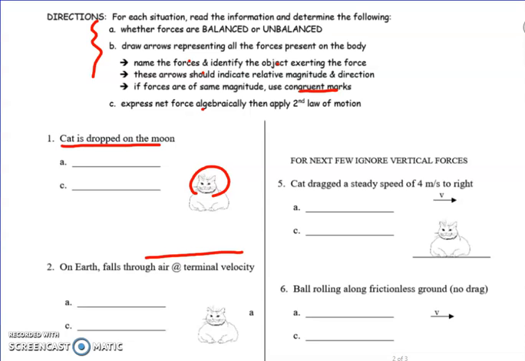Next one, is there gravity? Yes, gravity's on the moon. We know gravity's down, so I'm going to put a downward arrow. I'm going to call it F sub G. I'm going to put in parentheses, what's the object exerting that? The moon. The moon is exerting a force on the cat. The cat cannot exert a force on itself.